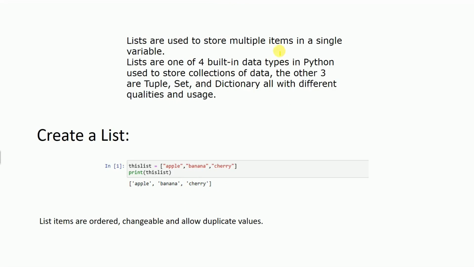The topic of my video presentation is about lists in Python. Lists are used to store multiple items in a single variable. This list is a single variable that stores multiple items like banana, apple, cherry. So when we print it, we get the output.